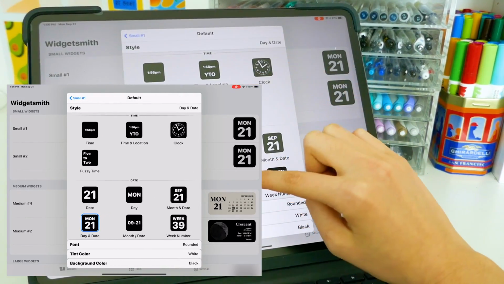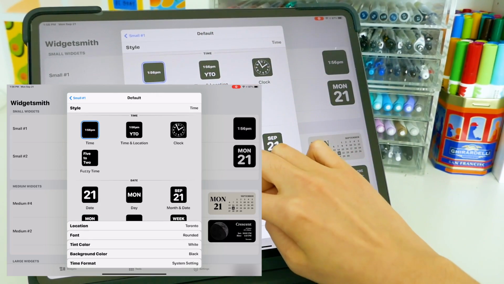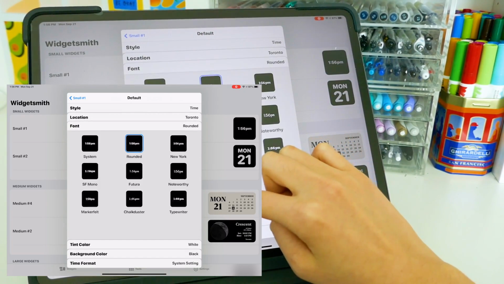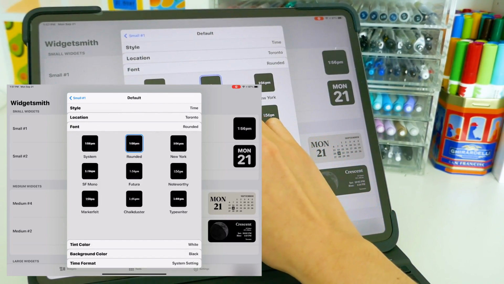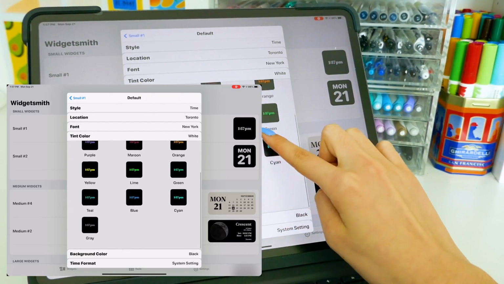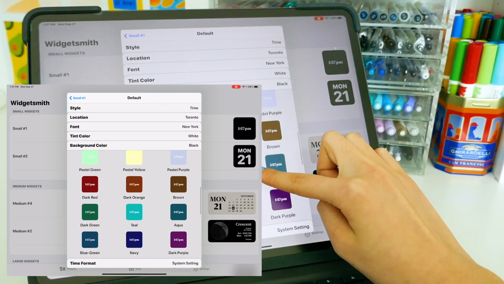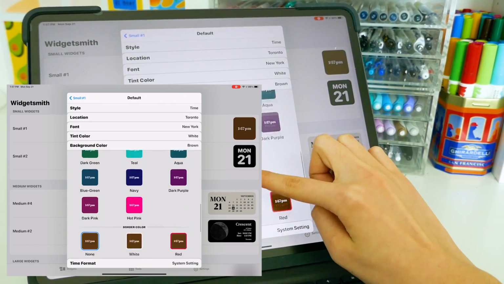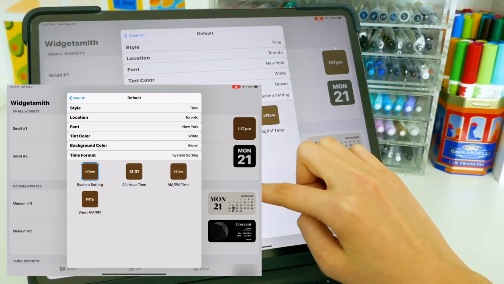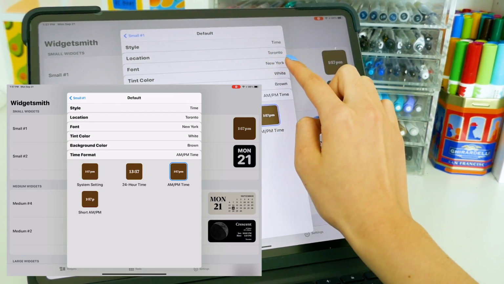So afterwards, I'm going to change the small widget. So there are a bunch of different things. I personally wouldn't suggest choosing the date again, so I chose time, and I chose the New York font again, and the tint color. And before that, you've got to choose your background, I recommend, so I just chose brown as that kind of matched beige. And you can also put an outline and change the time format, so I just did AM PM.